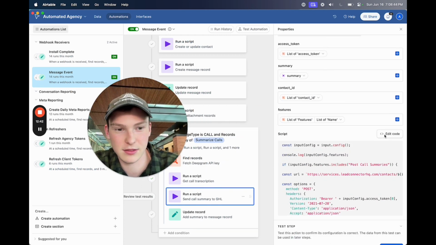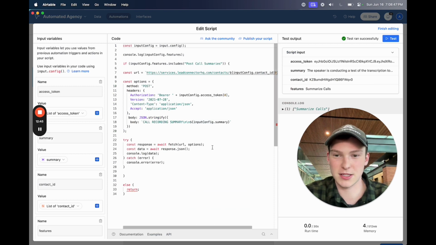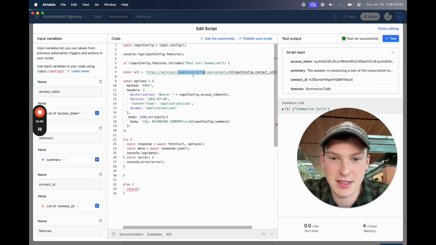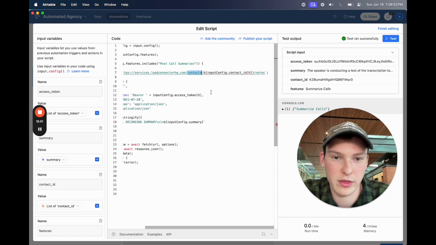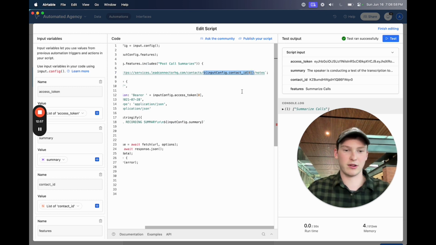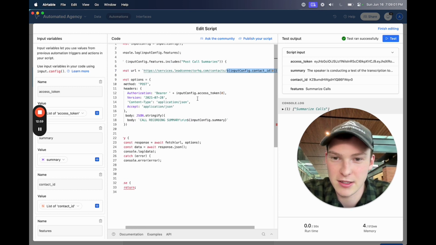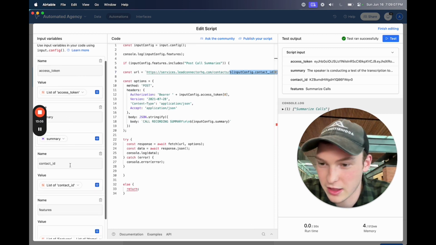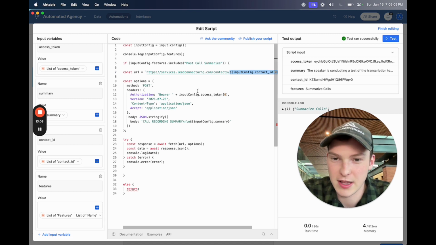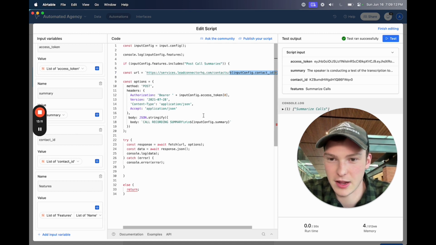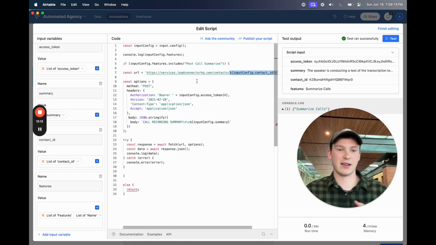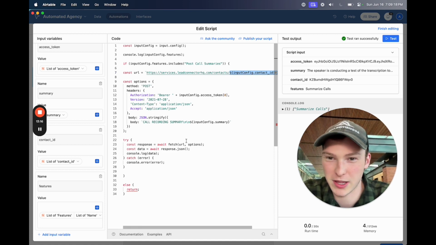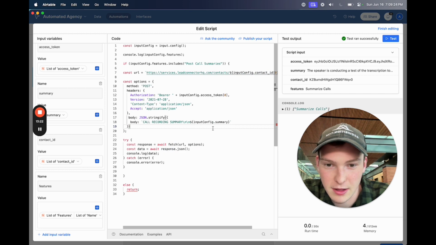And then we use this script to send that off to HighLevel. So this is the URL for updating notes, and it's dynamic because this part of the URL requires the contact ID, so we're bringing in the contact ID as well as our access token for the location. I'm also doing another features check because I want to make sure that people actually want to get summaries. Some people might find it creepy.